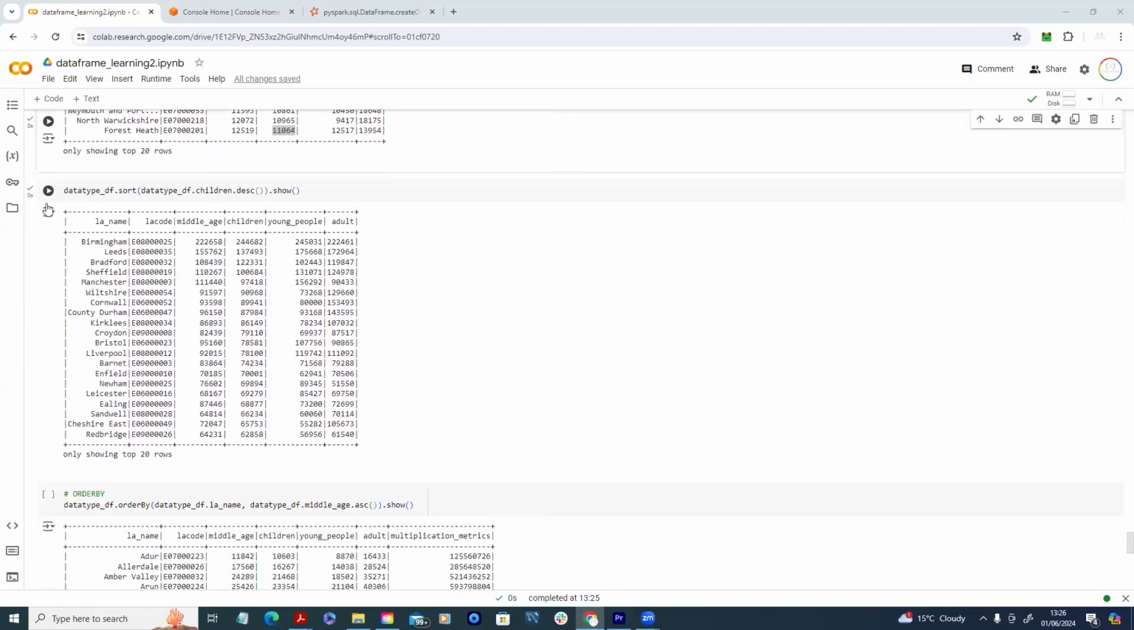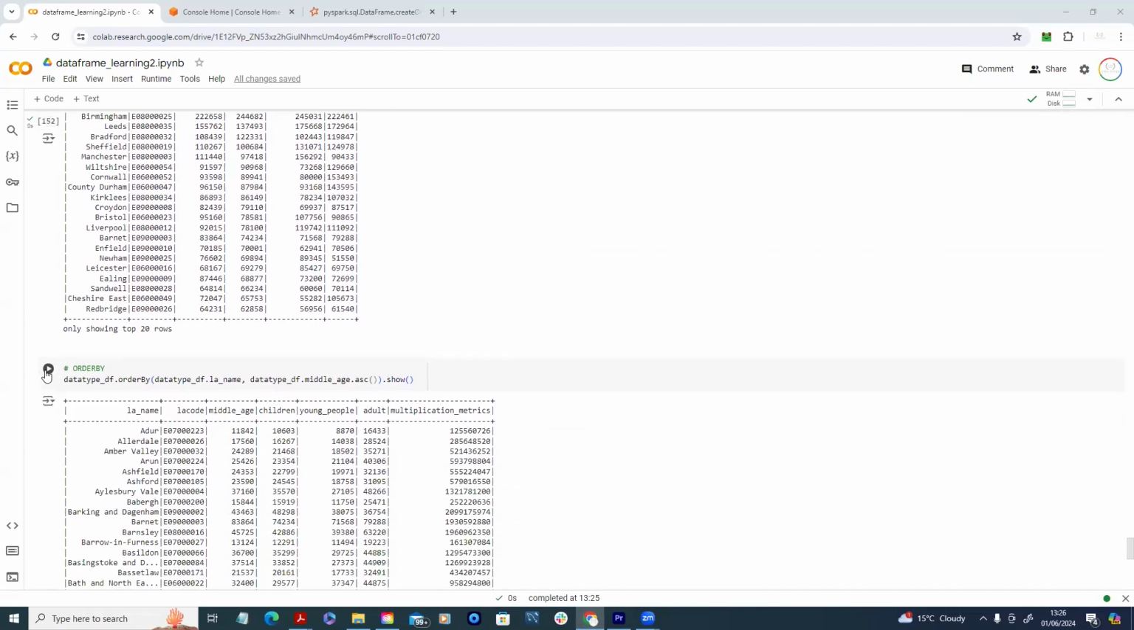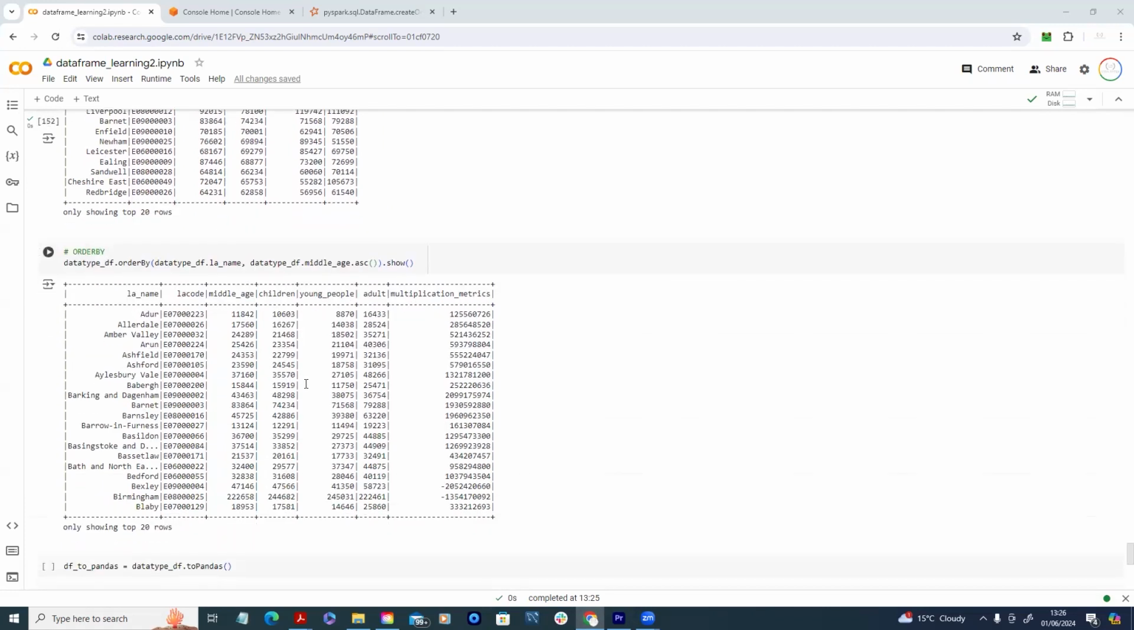So that's how it works. Let's go on to the next one, which is order by. You can order by. Order by and sort are the same.